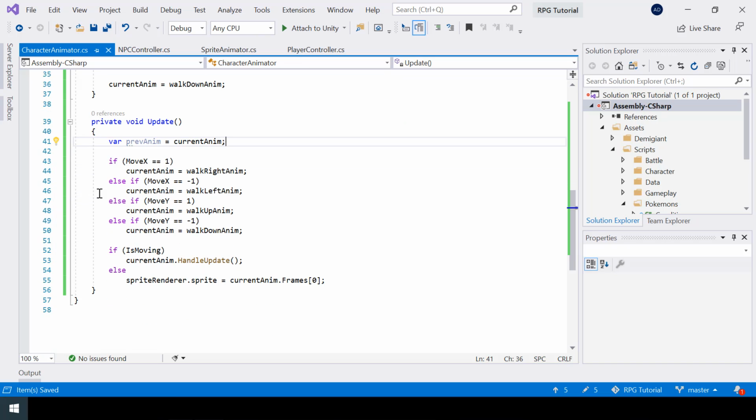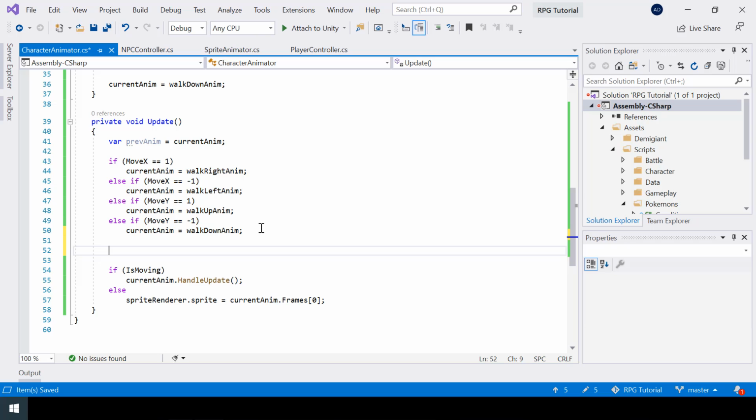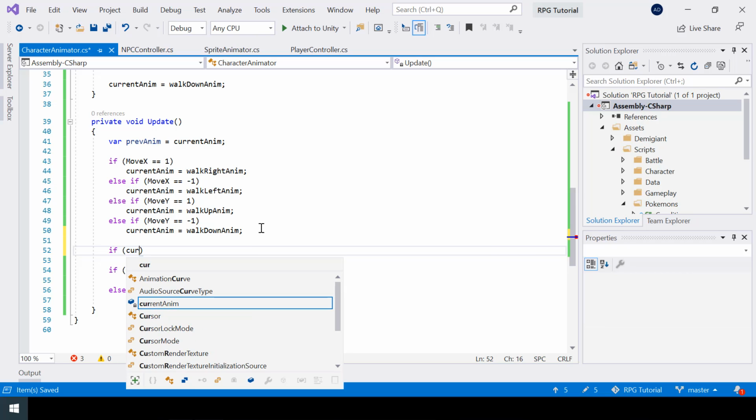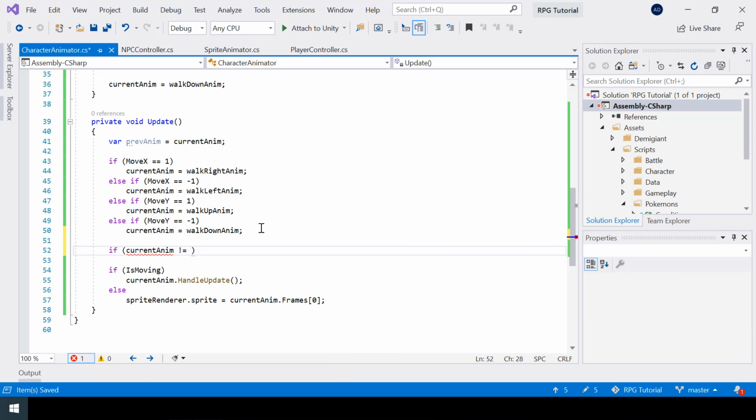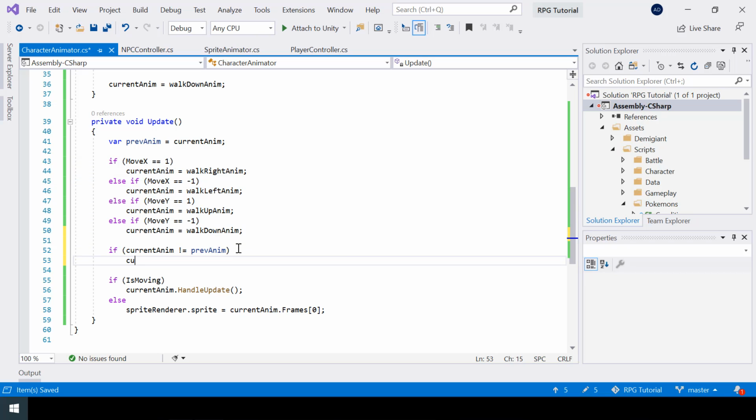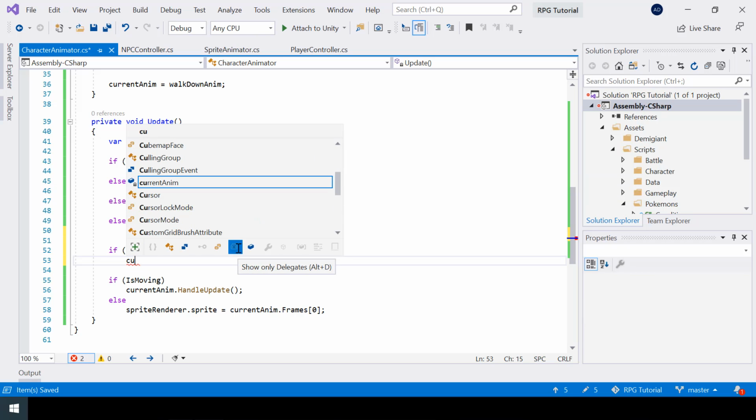Okay. And once we run this, I'll check if current anim is not equal to previous anim, right? So if the current animation is not equal to previous animation, which means the current animation was changed. So in this case, we want to call currentAnim.start.